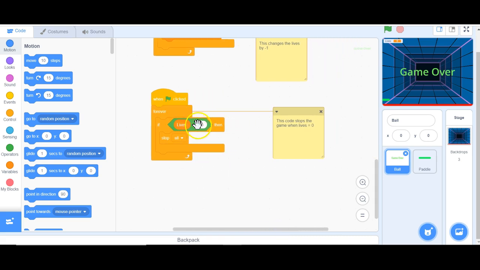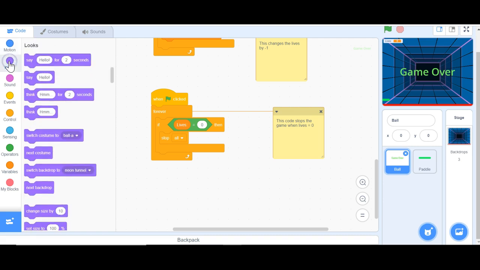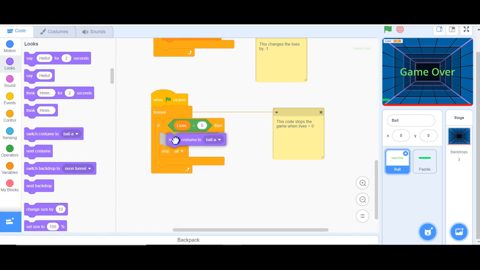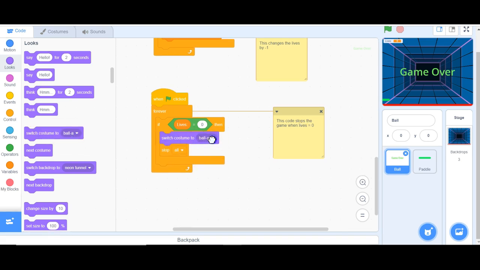When the lives equal 0, I want this costume to come up. So I'm going to go to looks, and under looks, I am going to say switch costume to. So when lives equals 0, I want to switch the costume to, and on this menu, game over. So when lives equals 0, it'll switch the costume to game over. And let's see what that looks like.